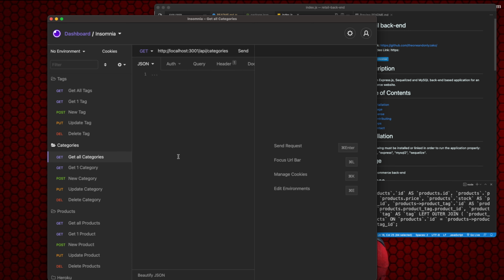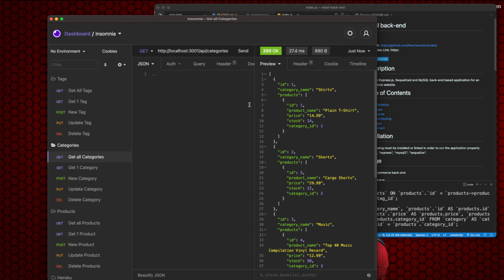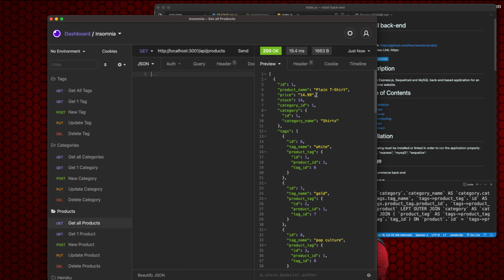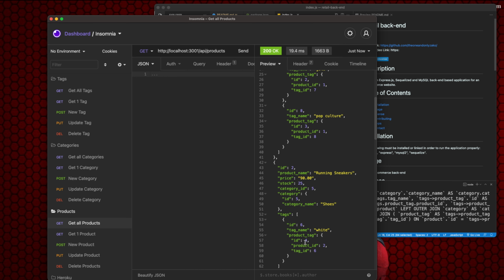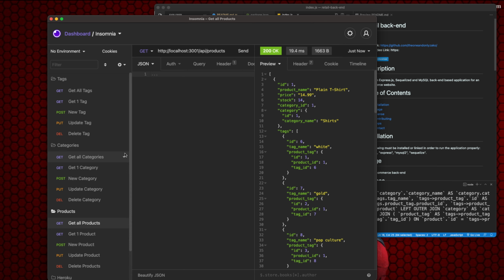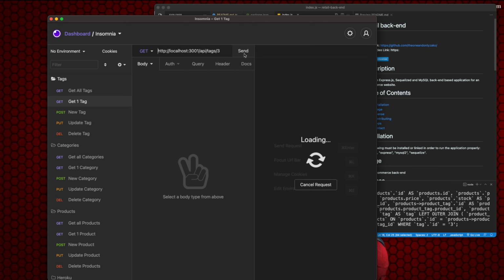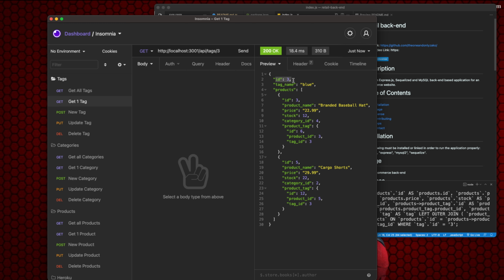Let's check out our get all categories. You'll see all of our categories here: shirts, shorts, music. We'll now go to all products. Notice that we're pulling products. This is all of our products that we have, plain t-shirts and shoes. Now let's jump around and get one item of each. We'll start with looking at one tag. Let's go to tag number 3. And you'll see here that we have tag ID number 3, which is a branded baseball hat.